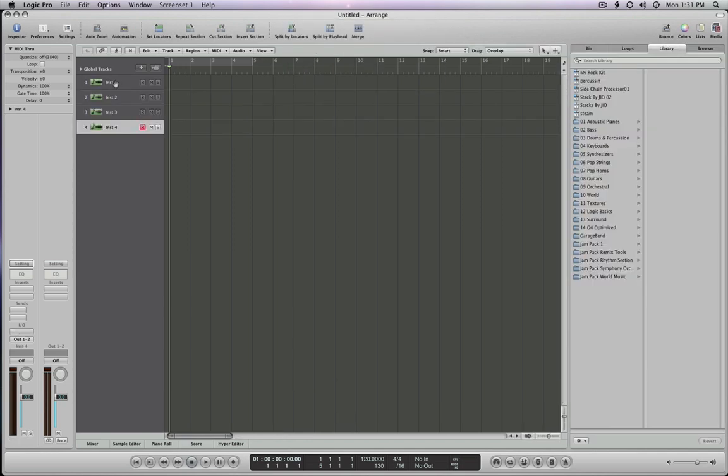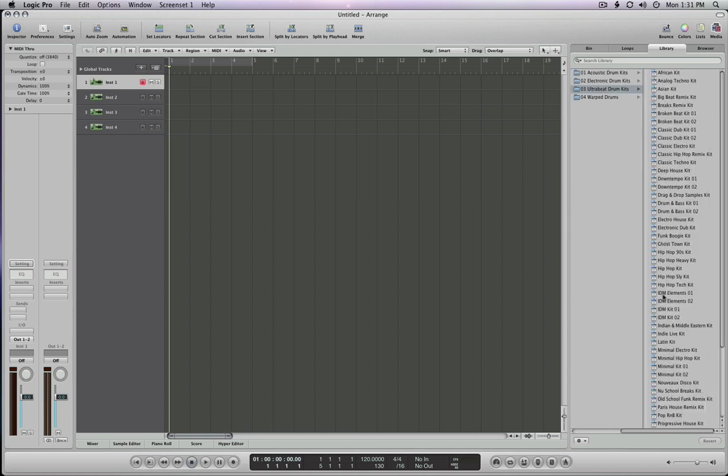With these 4 instrument tracks, we're going to go to track 1 and load in an Ultrabeat. It doesn't really matter what kit; you can just choose a specific kit that you'd like to produce with on this particular track.